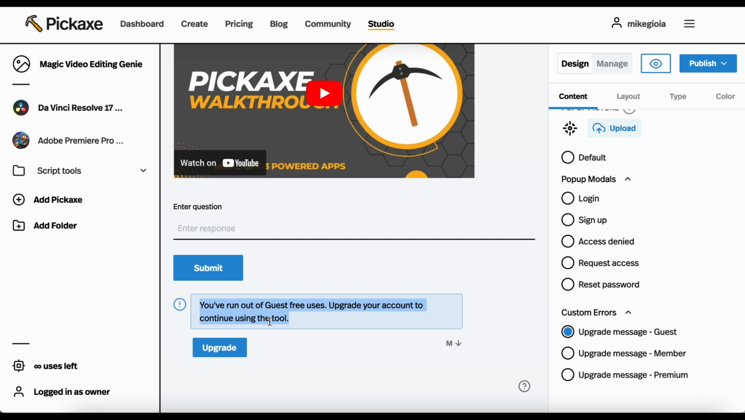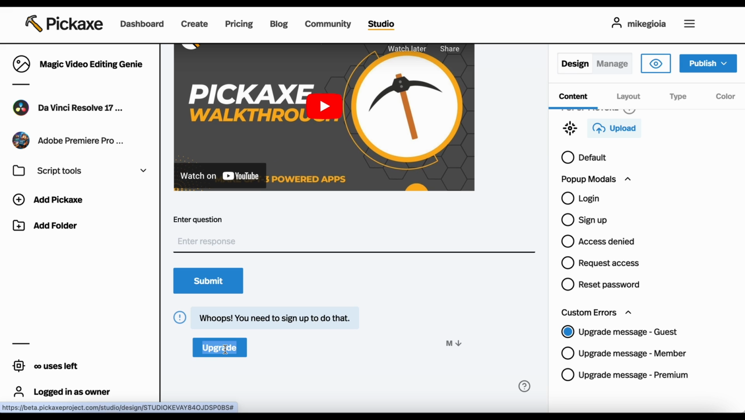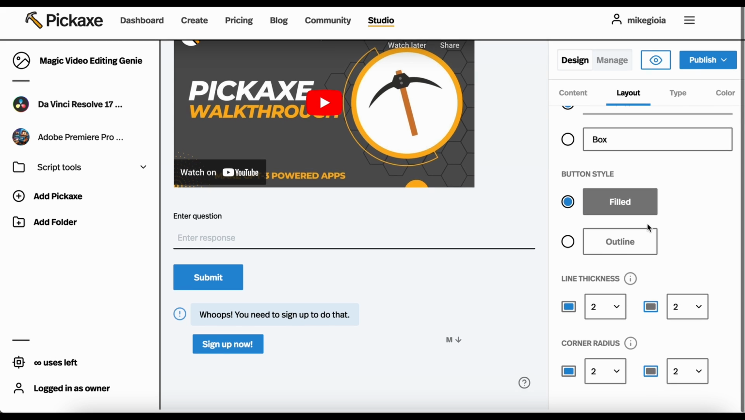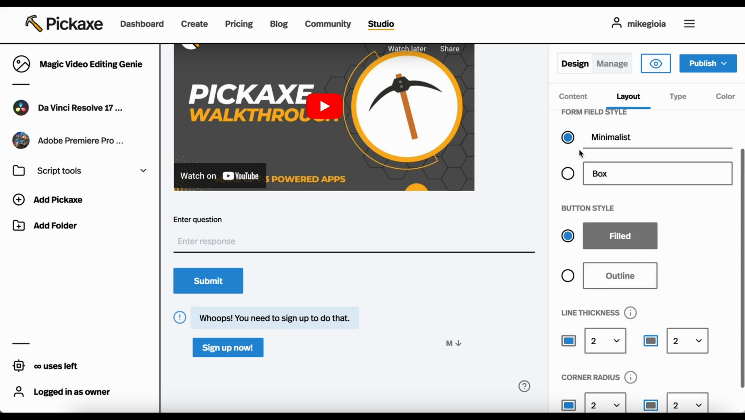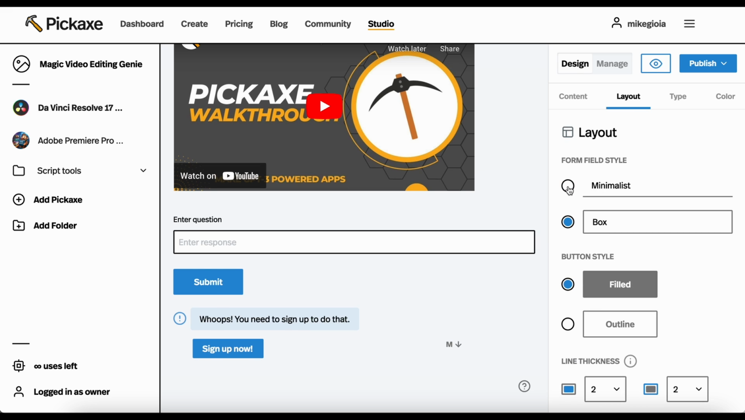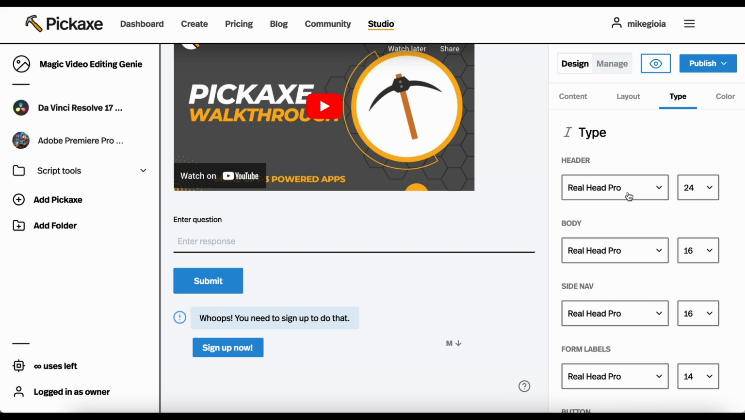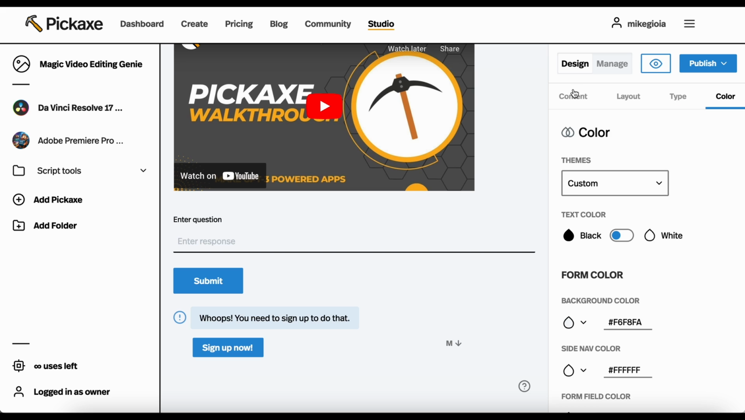So this just says, hey, you've run out of guest uses. You gotta upgrade your account to keep using this tool. This one says you've run out of member uses. But let's just say we go, whoops, you need to sign up to do that. And you can make this sign up now. So you can just customize pretty much everything on here. There's also layout, so we could change the button to look like this versus that, all sorts of stuff. You can change the font, the color, everything.